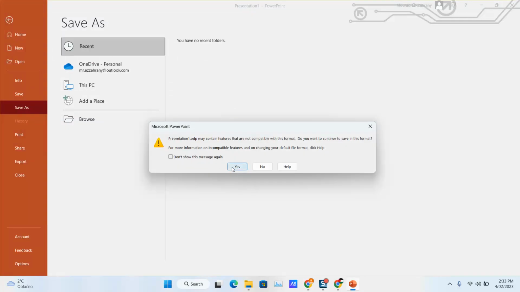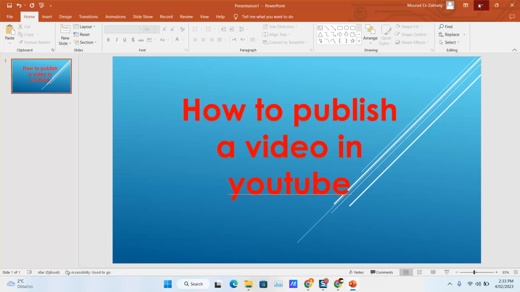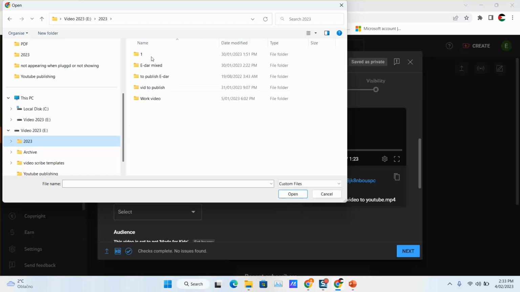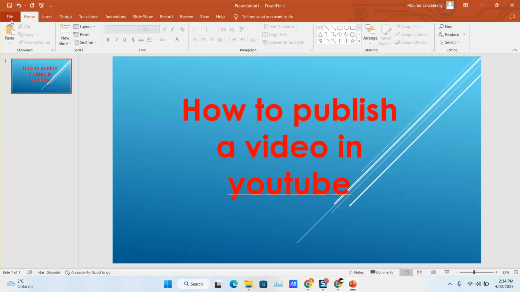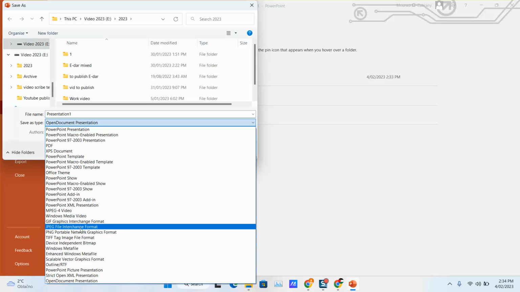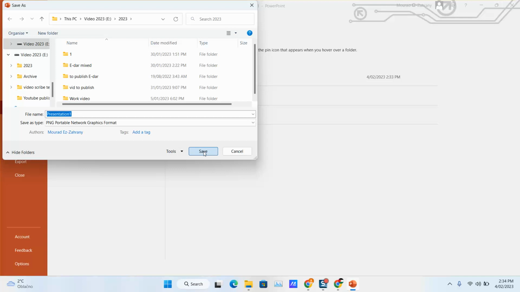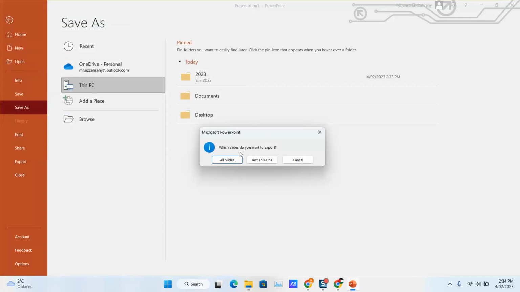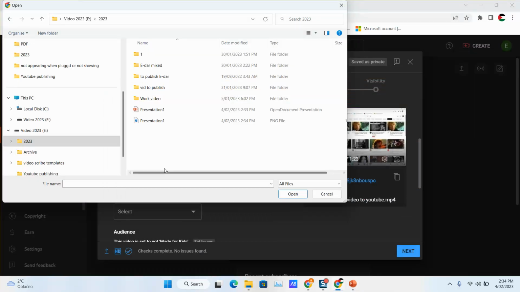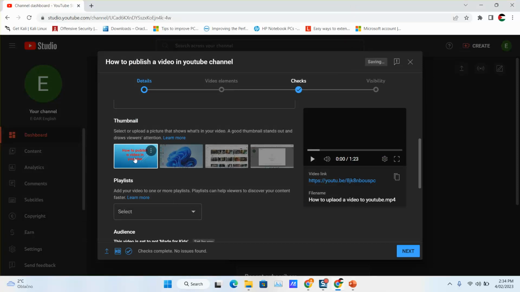I will just click yes, and I will reduce the window. Again, I go back to upload thumbnail and all files. Here, as you can see, I made an error by saving it as a presentation. That's not what we want. So again, save as, browse, and I will choose the picture format, save. Which slides do you want to export? Just this one, because I have just one. And this time it should work. Here we go. And I click open. As you can see, now it's here.